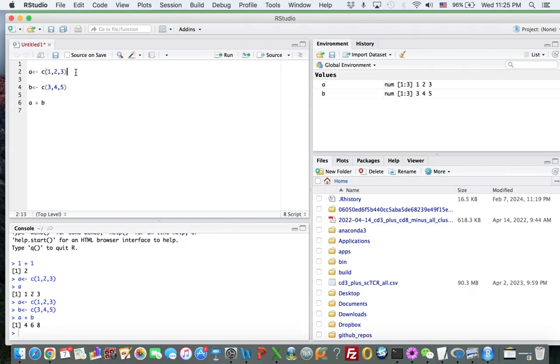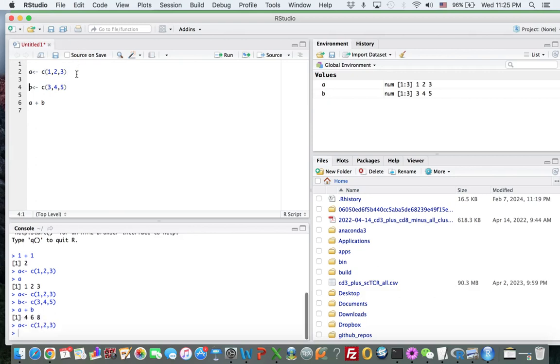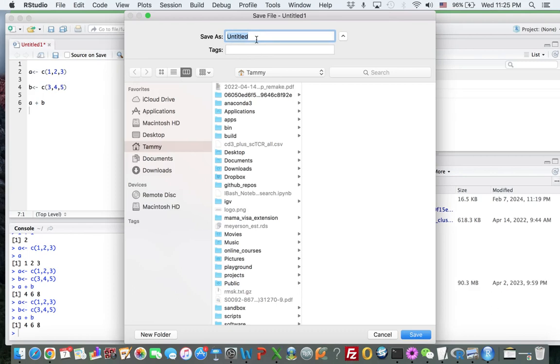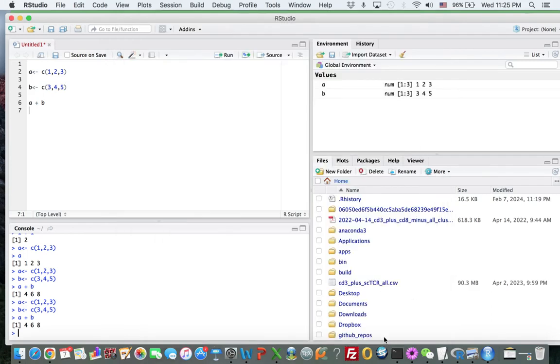The good thing is that if you put the cursor here and press command enter, it will get evaluated in the console here. For example, command enter, a plus b, and it will show you the results 4, 6, and 8. That's just a very simple introduction on how to use Rstudio. And of course you can save this as a .R file on your file system. Okay, that's it for today, and we'll see you next time.